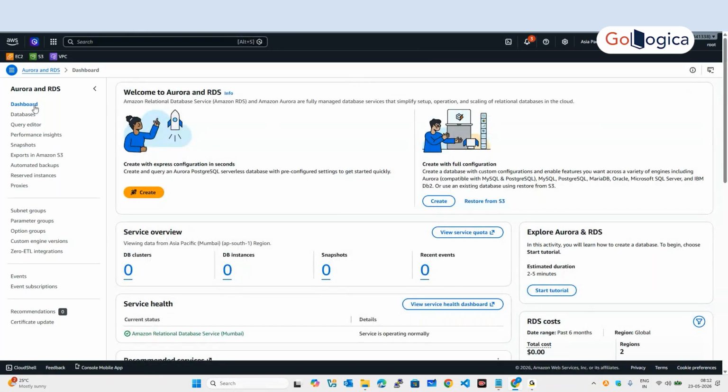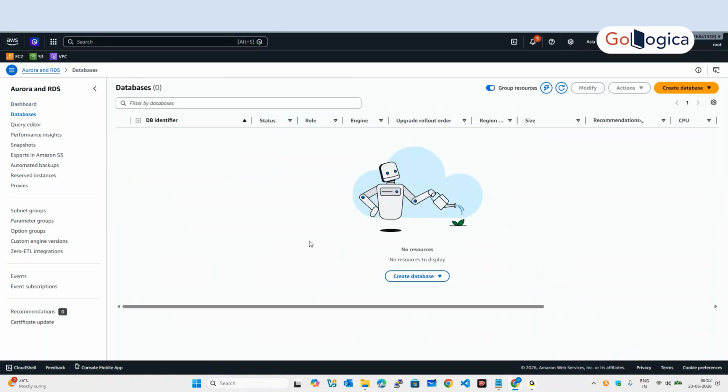In the left pane I can click on databases. Once you get to these databases, you will see that there are no databases here. We will click on create database on the top right corner, and then we will click on full configuration. We will go with full configuration, not the express configuration, because in express configuration most of the things will be already configured with the defaults. We will be doing the full configuration step by step.